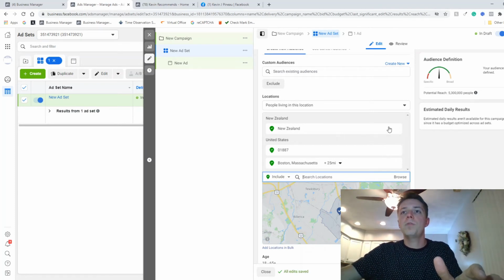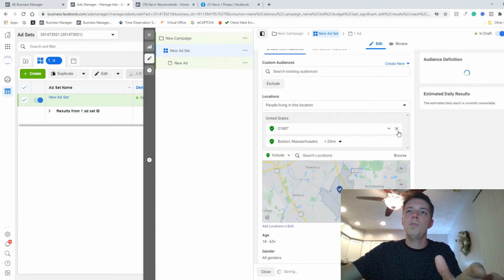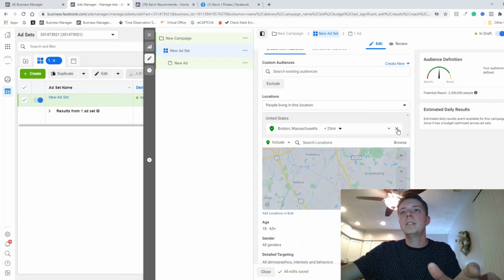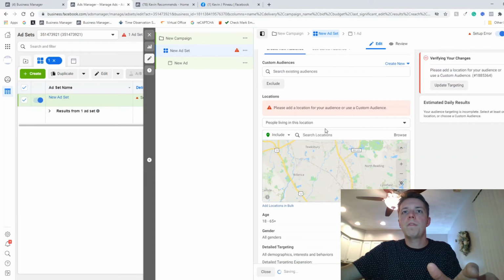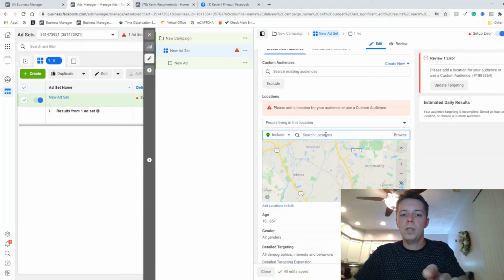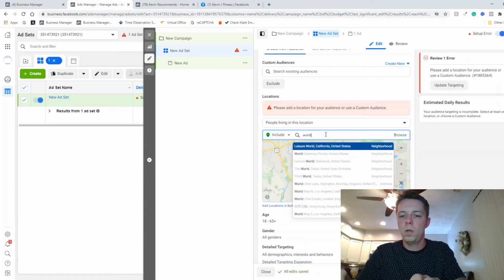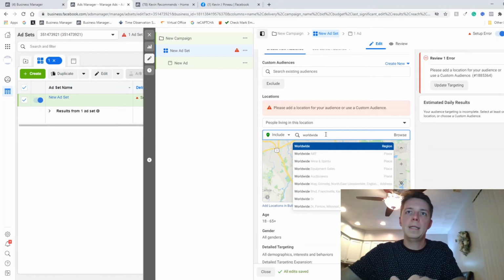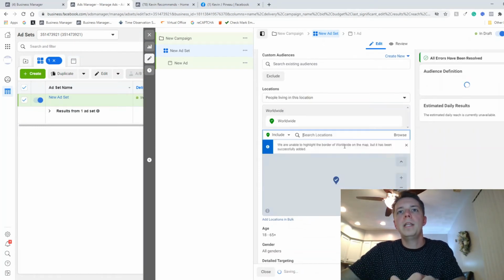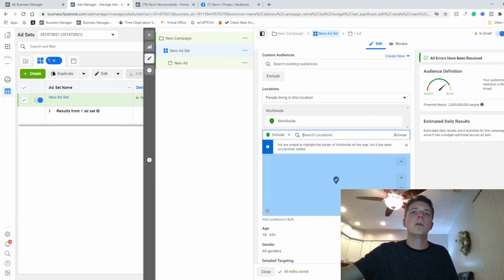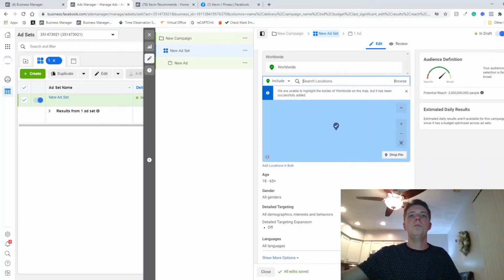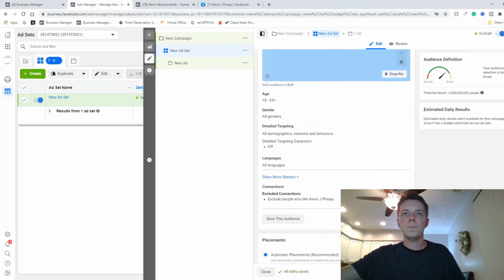All right, here's a trick though. If you want to keep these costs super, super low, and it's not an issue where the likes are coming from, you're going to type in worldwide. And this will literally cover the entire globe. And if you set this up right, you can be getting likes for 1 to 2 cents a pop. Currently my age is 18 to 65, all genders.